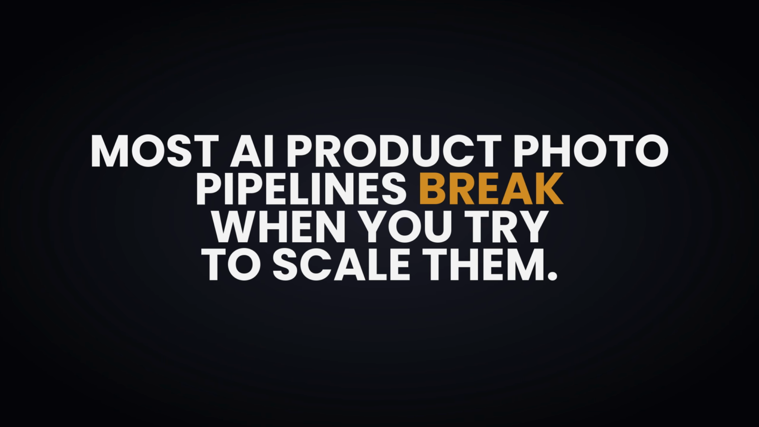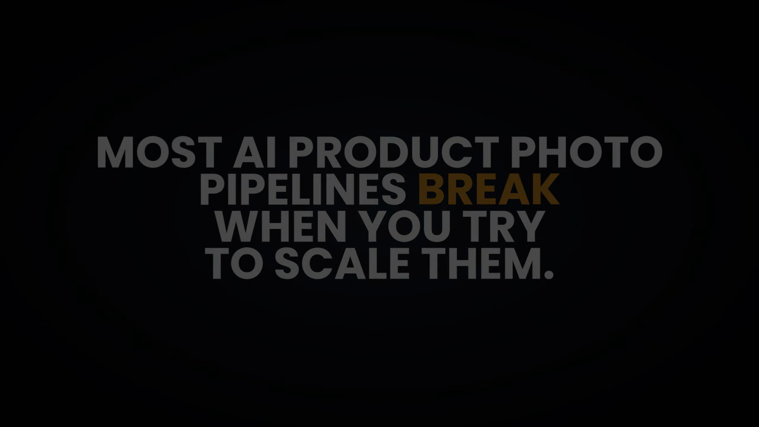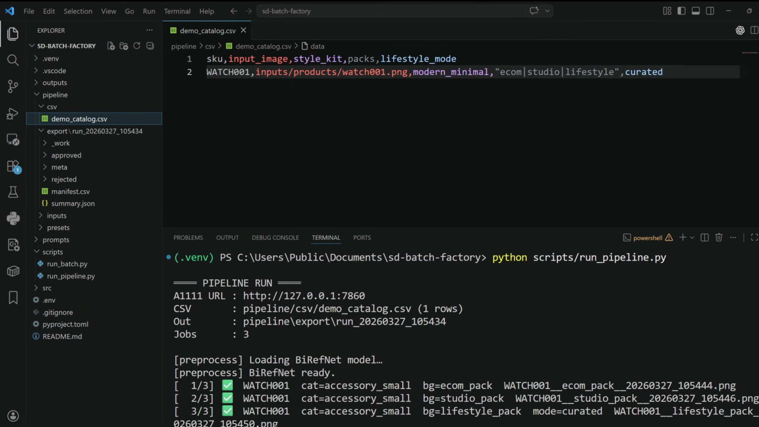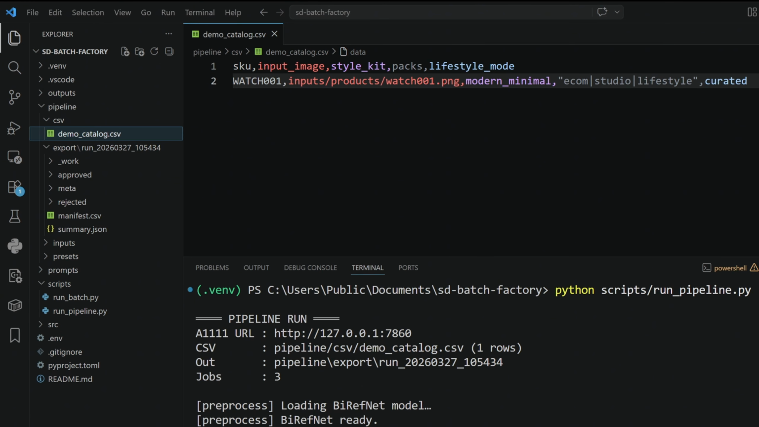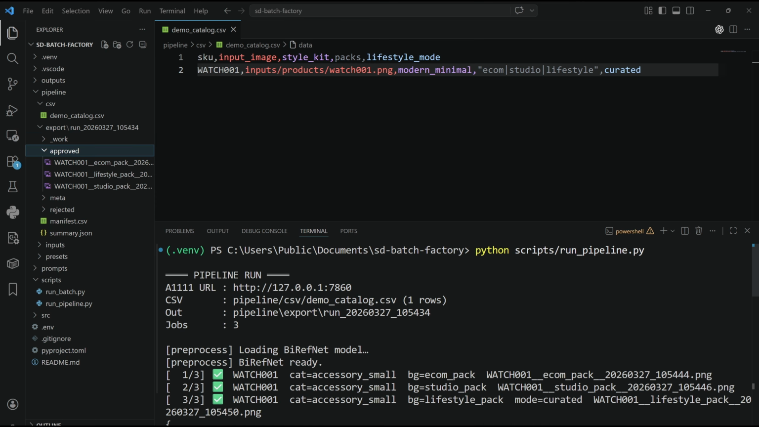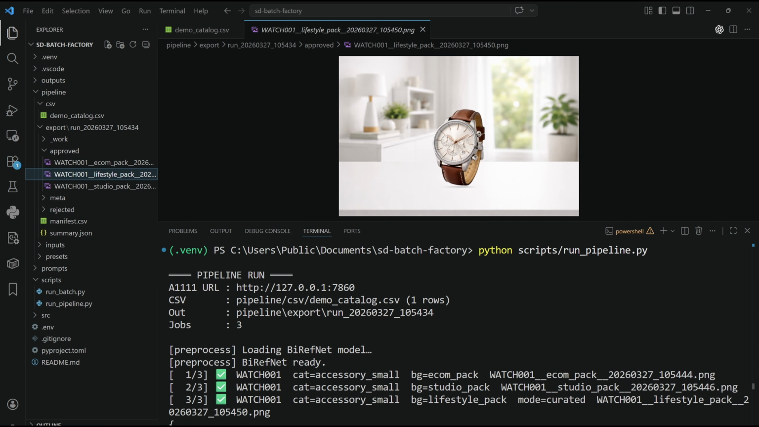They look impressive in a one-off demo, then you try to generate a real catalog and the consistency falls apart. In this video, I'll show you the exact mistake that causes that and the system I built to fix it. One source photo, a full product set, ecommerce, studio, lifestyle, all from one command. But first, the mistake. Because the moment the model touches the product, you've already lost consistency.